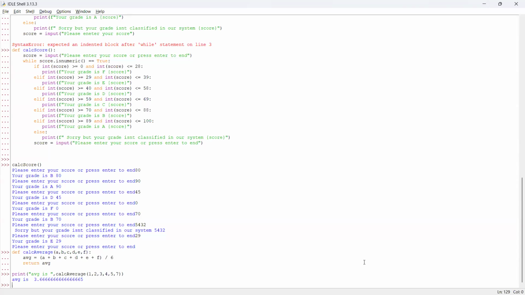If I tell you, Simeon, return what you borrowed from me, what am I expecting? I'm expecting you to give me something, isn't it? Yes, sir. So return is like telling the function, okay, hand over this value to the program that is calling you. Now, where did we call it? Look at that print statement. That's why we called it calc average.